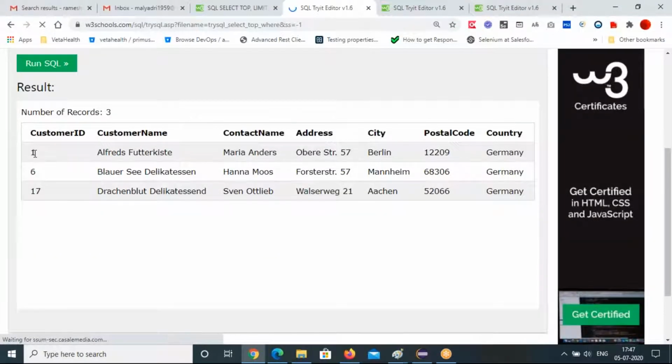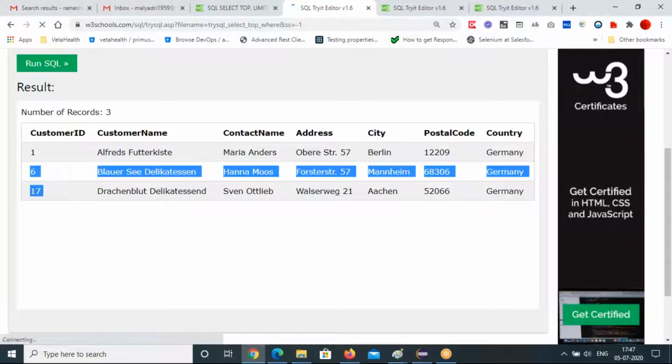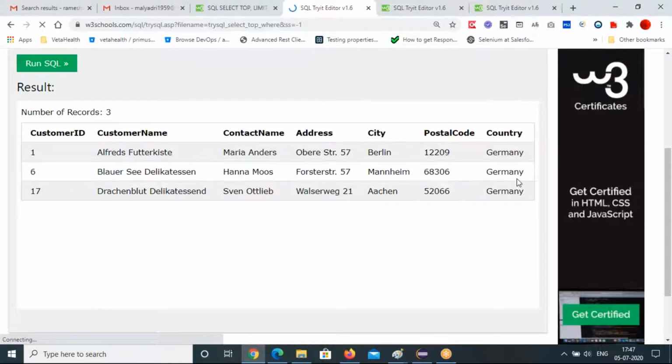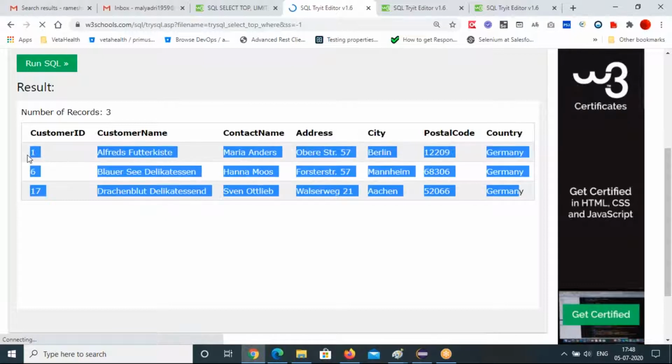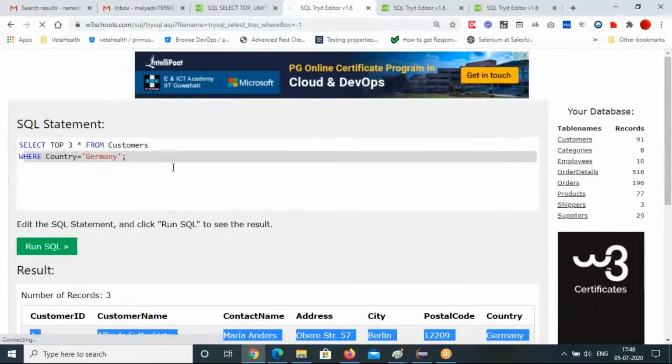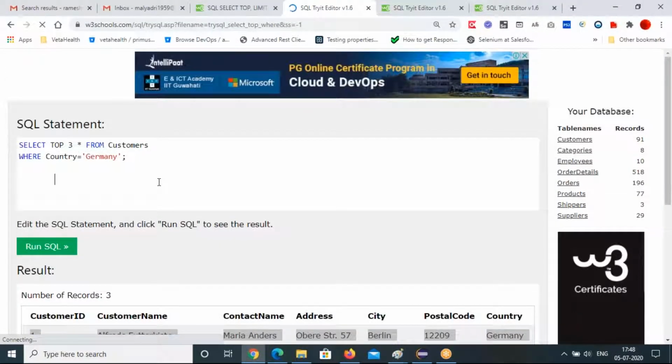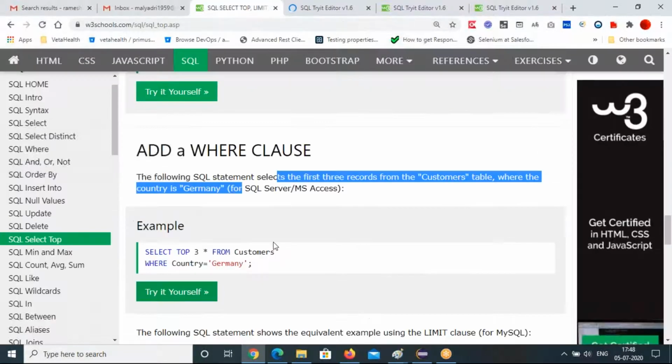See, first record, 6th record, 17th record. First 3 means Germany-related, these 3 only. These 3 it is fetching. That is the top 3 records, and how to use it with the where clause also, along with the where clause.